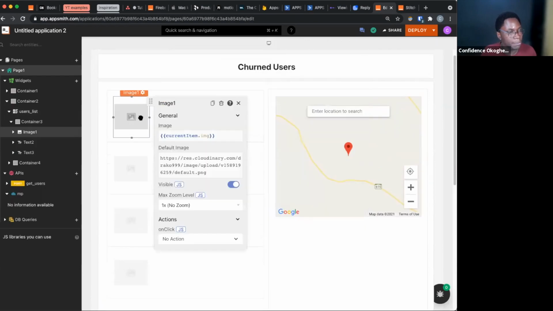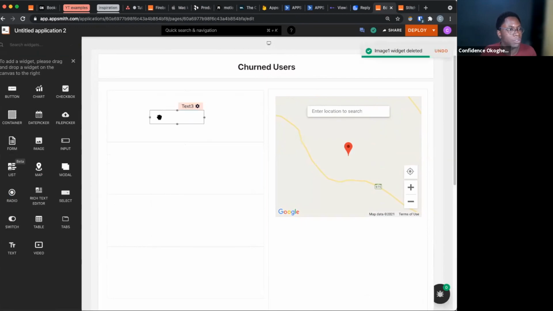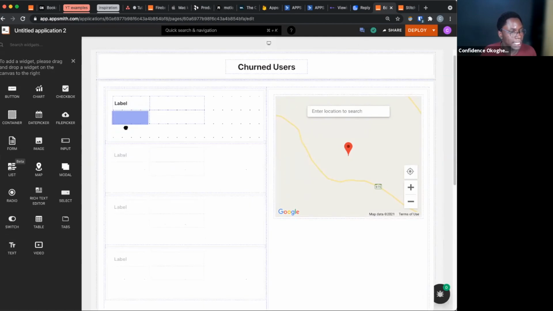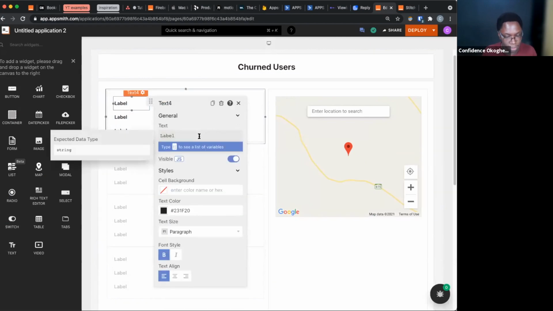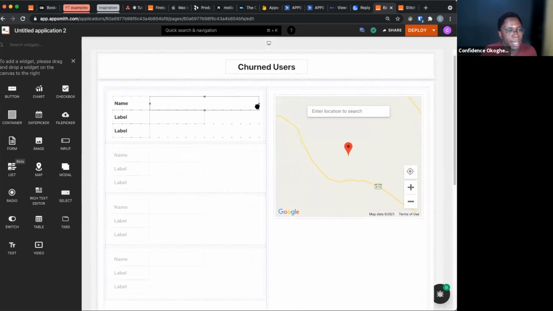Okay, so now let's start building the list out. First thing I'd like to do here will be to take out the image widget because we would not be needing that. And we want to show the user's name and email, and also bring in a text widget to serve as a dummy button widget. So let's go ahead and start working with all of this. So this will be name. And let's resize this a bit so that we have the name showing up properly.